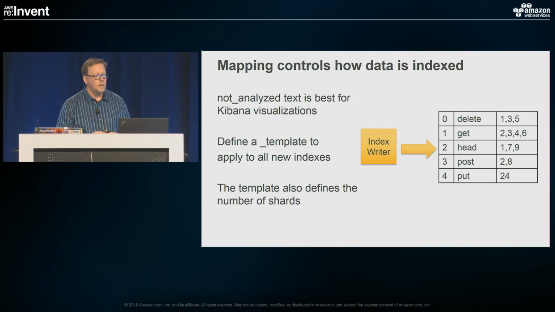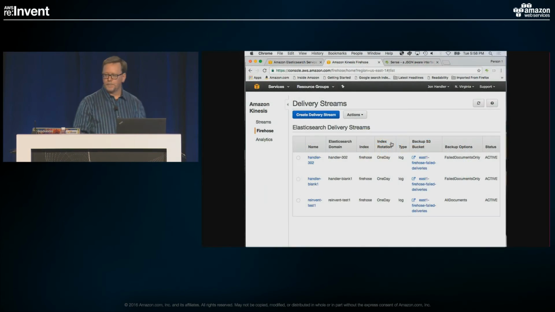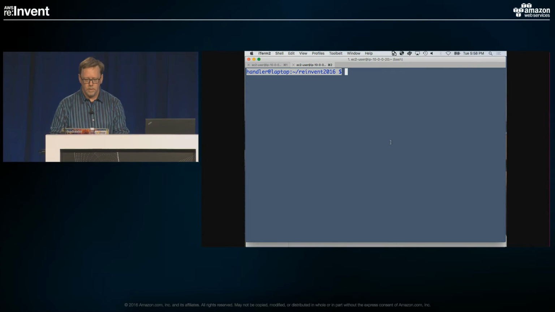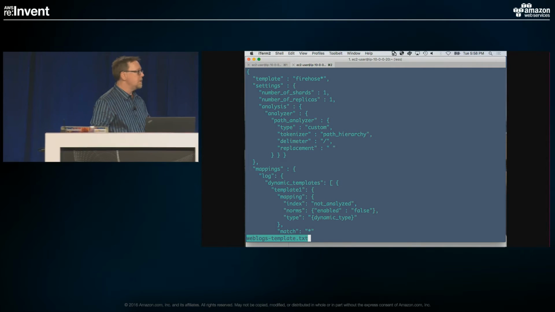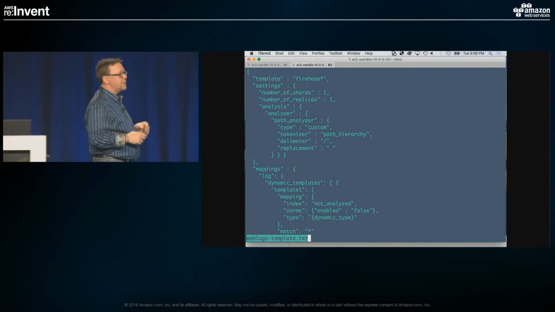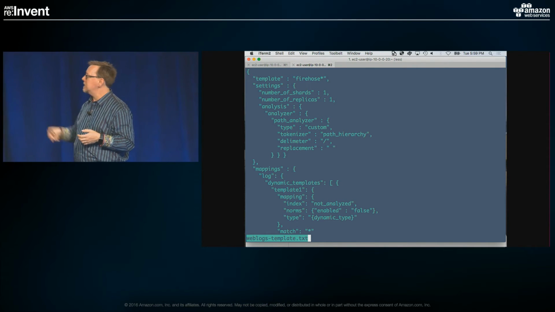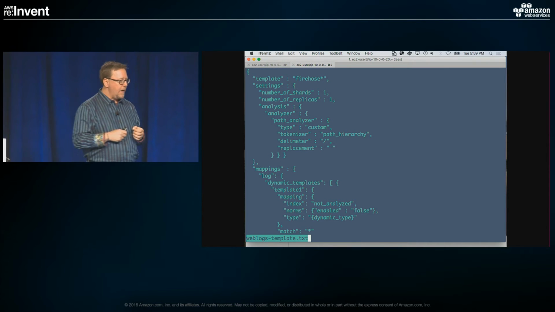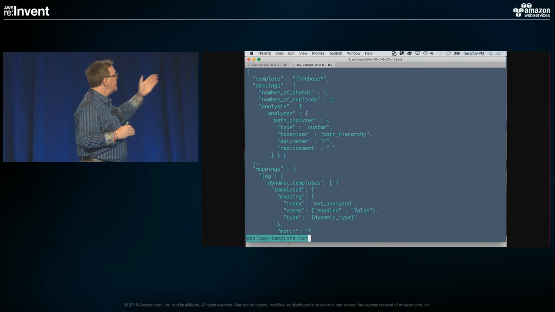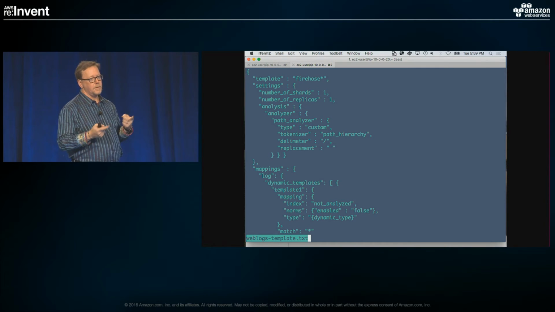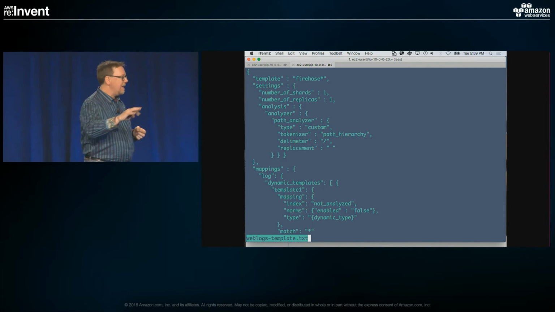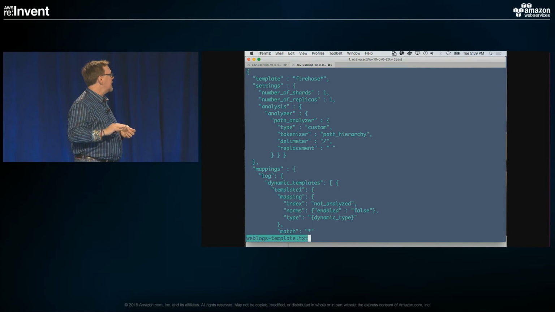So let me quickly pop over here. Okay, so here is our template. And you can see the first thing it does is it matches firehose star, right? So all of those indices that I create, like firehose November 29th, 2016, will match. And then I have a set of settings. In my settings, I set the number of shards to 1 because it's a small use case. I set the number of replicas to 1 because we always want 1 for redundancy. And then I defined a custom analyzer, which we'll talk about in a second.